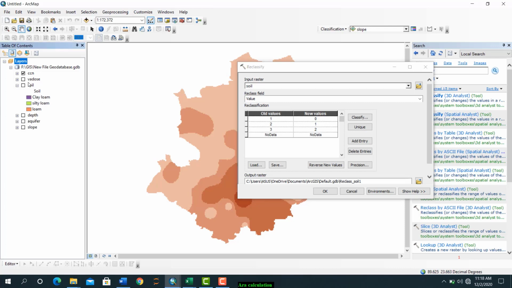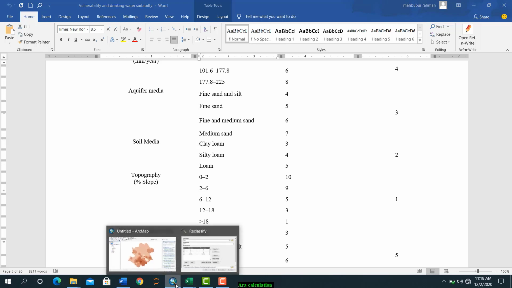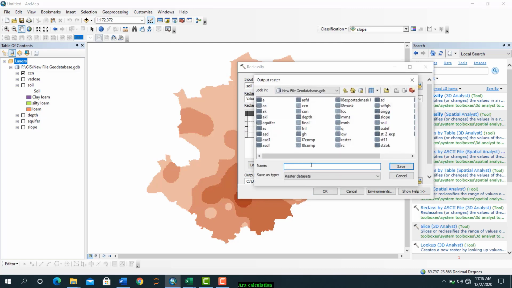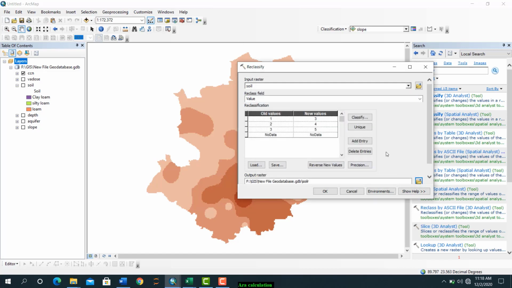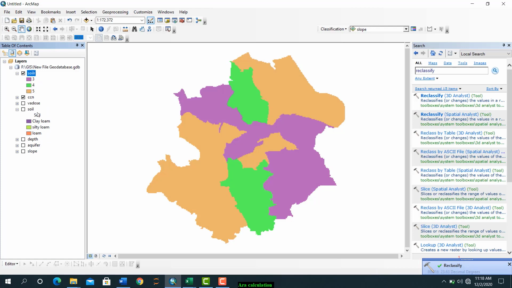First one was clay, clay loam, then silty loam, then loam. Let's see our table. For clay loam, it's 3, then 4, 5. Now here give the rating: 3, 4, and 5. Save it. Okay, everything's fine. It's ready now. I am going to delete the previous one.